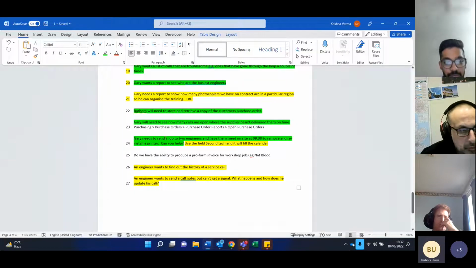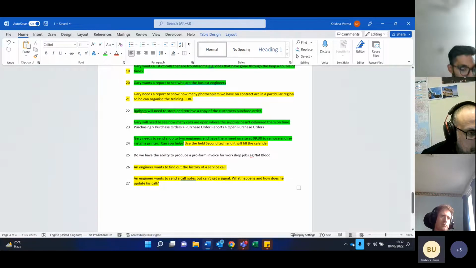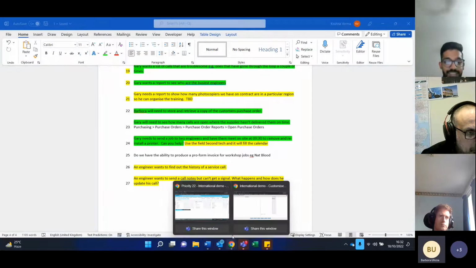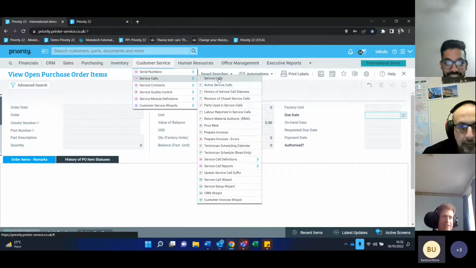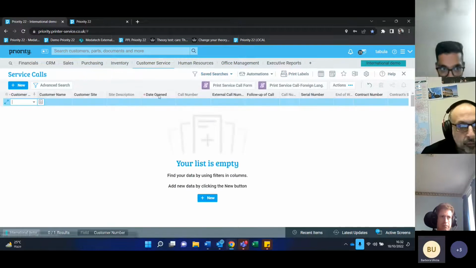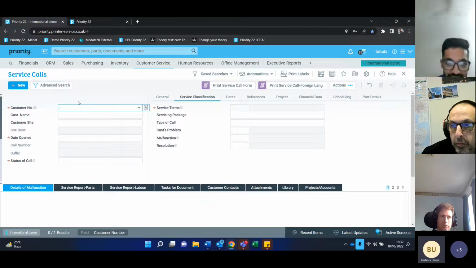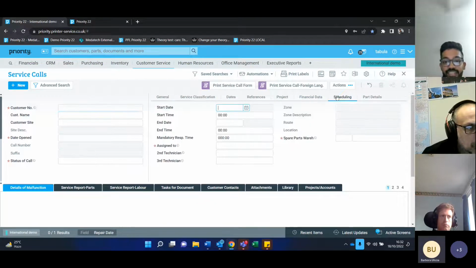Okay, so if you move on to the next scenario, which is Gary needs to send a job to two engineers and have them meet on site at 9:30 to remove and reinstall a printer. Can you help? I can definitely help you. It's pretty straightforward again. I think some of you might have already noticed the field. There's a field here called second technician.